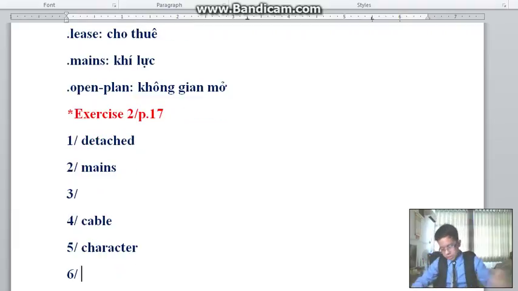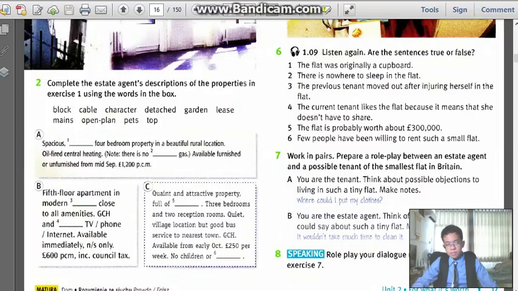Number 6. No children or blah blah blah. No children or detached? We used the word detached already. No children or garden? Nonsense. No children or lease? No. Open plan? Nonsense. Then the word... pets. No children or pets. So, pets and children are not allowed in this building. So sad.